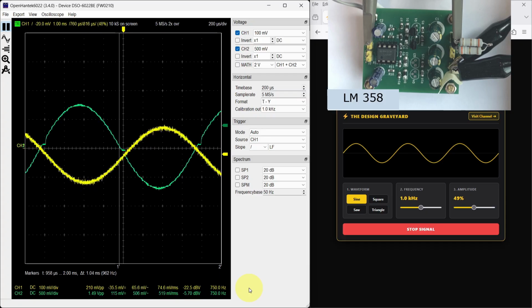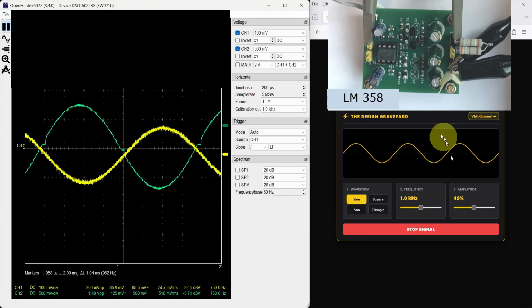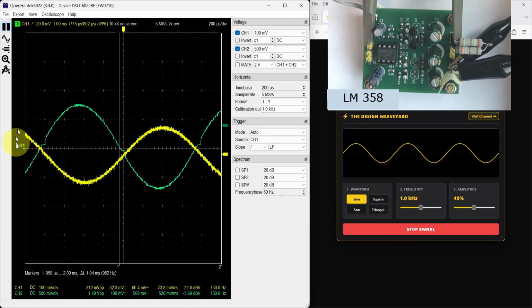Here you see the input and output signals of the amplifier with the LM358. The yellow trace is the input signal. I use an offline HTML signal generator, which you can download from my GitHub page. The green trace is the output signal into an 8 ohm resistor. At 200 mV peak at the input, we have about 1.5 volt on the output.